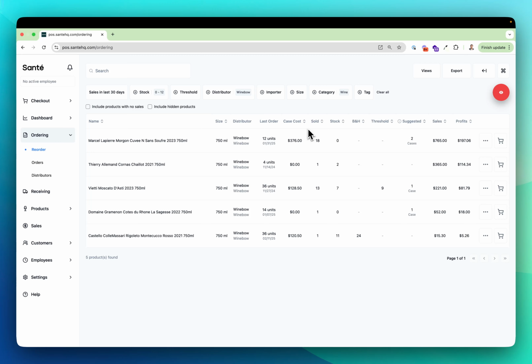When we move into the sold column, this is the amount of product sold based on the time period that you have set in your date filter here. So over the last 30 days, this is the amount of product quantity that you sold. And then your stock column, this is live inventory. So this is real time.